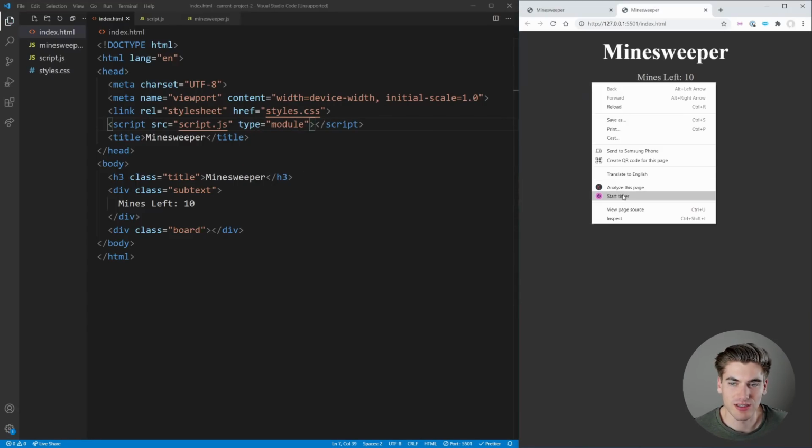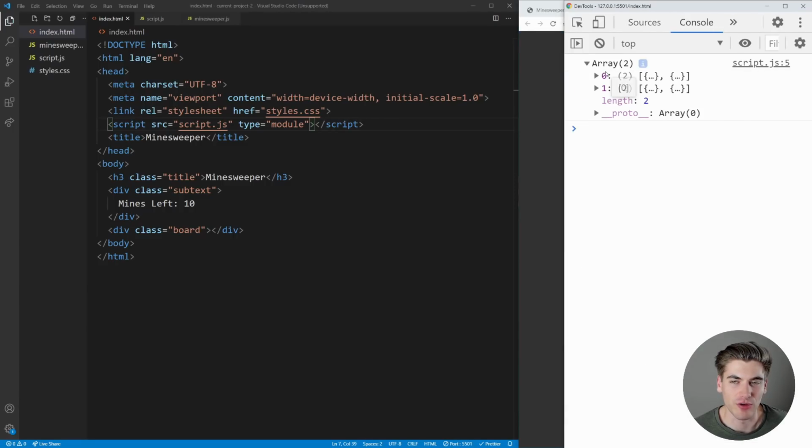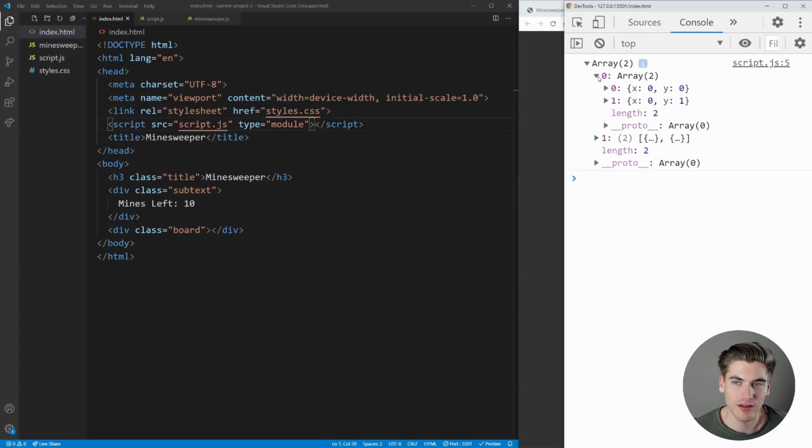So now if we just inspect our page over here, we should have that board printed out to the console. As you can see, we have an array, 2 wide, and another array inside of each of those, which is 2 wide. And as you can see, this first one has x0 y0, x0 y1, and x1 y0, x1 y1. So we've essentially created a grid that's 2x2 that fills up all of this available space.